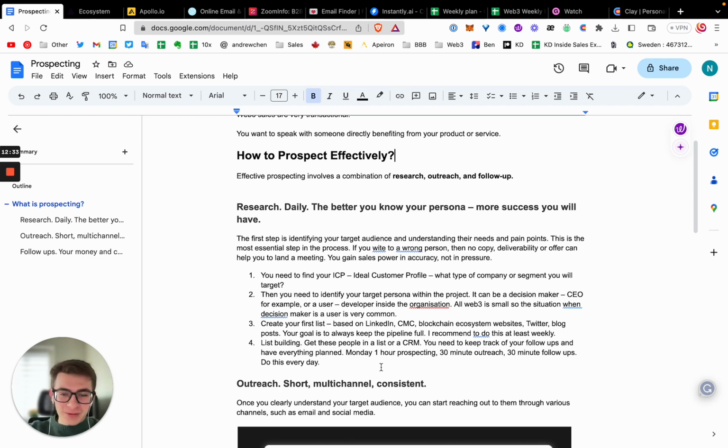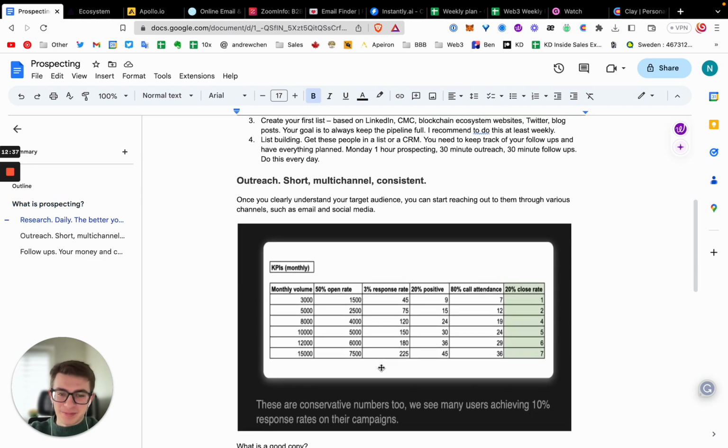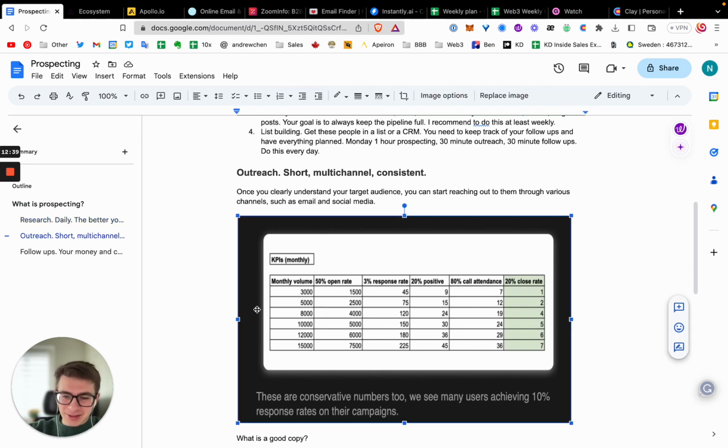So now when we have this list, we need to do the outreach. We need to create the messaging. And the numbers tell us that on average, overall in tech sales, not only in Web3 and in Web2, we have around 3% response rate. So like around 50% open rate and around 3% response rate, which is awful. It's a very small number, and we need to make it better.